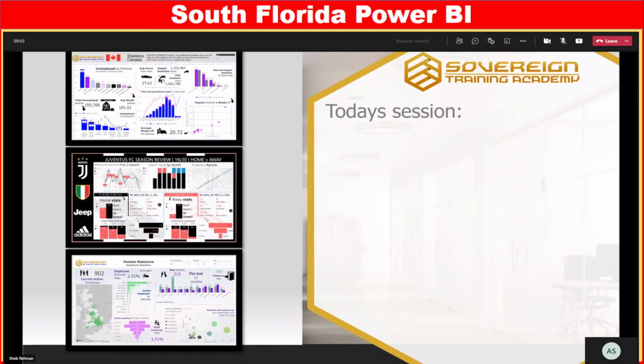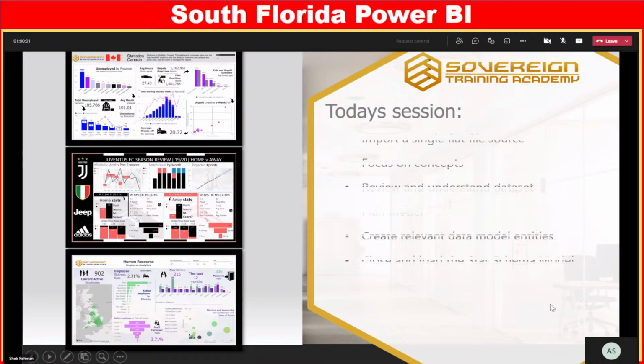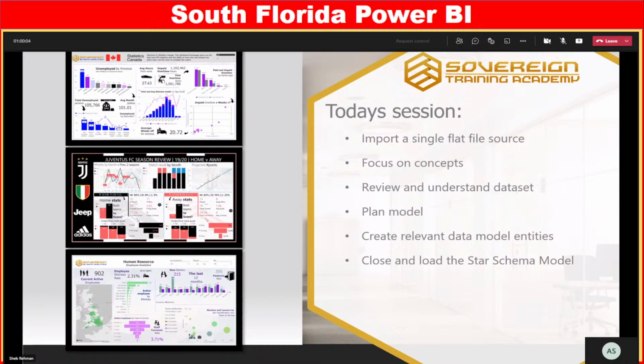So today's session. We're going to import data from a flat file. As I mentioned before, we're going to be focusing on the concepts. We're not focusing on the data and how complex it is, or the number of sources. We're actually focusing on the different concepts that we're working with here. We're going to review and understand the data set together, so see what we can do with the data. We're going to plan the model to see what options and what columns we can take out for dimensions and what other things we can do. We're going to create relevant data model entities with that, and then simply close and load the star schema and hopefully have that in our Power BI report.